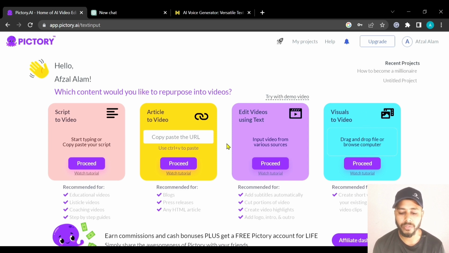I don't have any blog, so I will not show you this article to video, and I would not recommend you to steal someone else's content by copying and pasting someone else's blog post URL here. So I will show you how you can create a video from script. I will click on this proceed button.